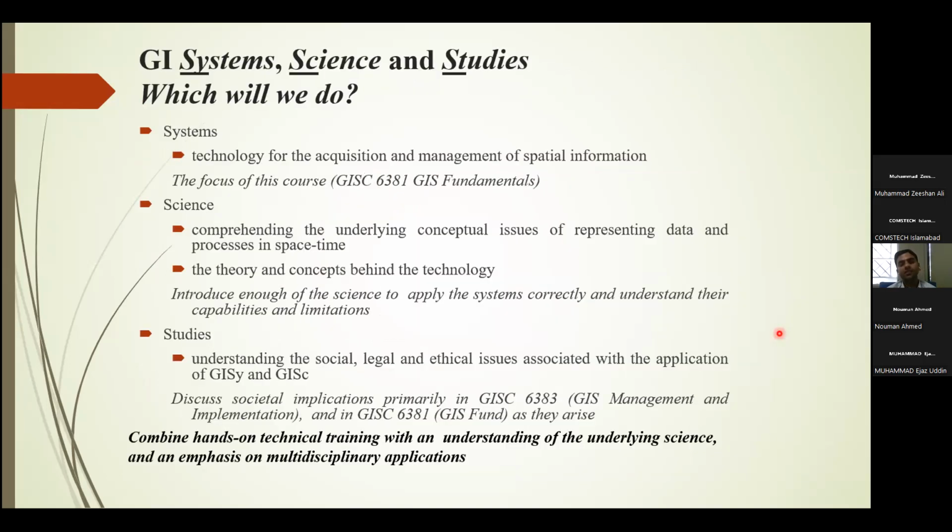Now, GIS system, science, and studies: in my last slide, we discussed GIS system, science, and studies. System is basically the technology for the acquisition and the management of spatial information. Whenever you talk about the technology for acquisition and management, that starts from step one, which is the acquisition of the data. For example, either we are generating our own data, or we are taking data from somewhere else. After acquisition, the management of the data is very important, because we have multiple data sets in the pre-source data.